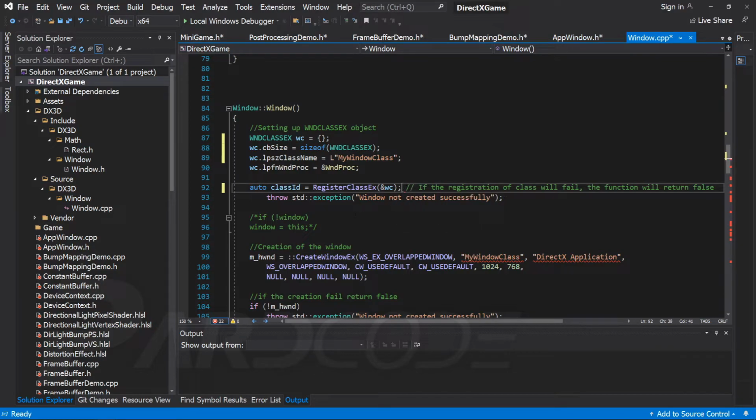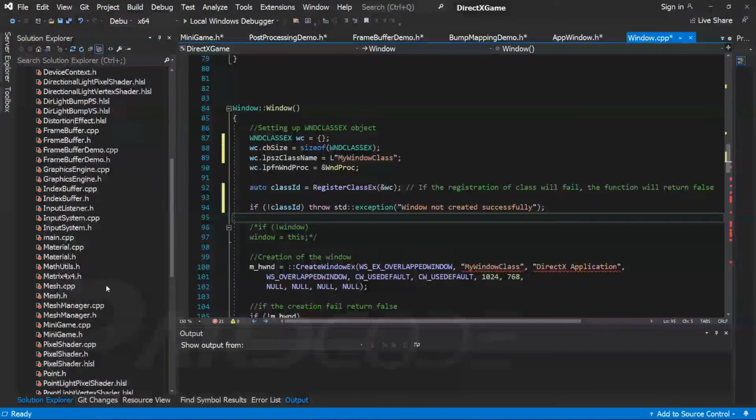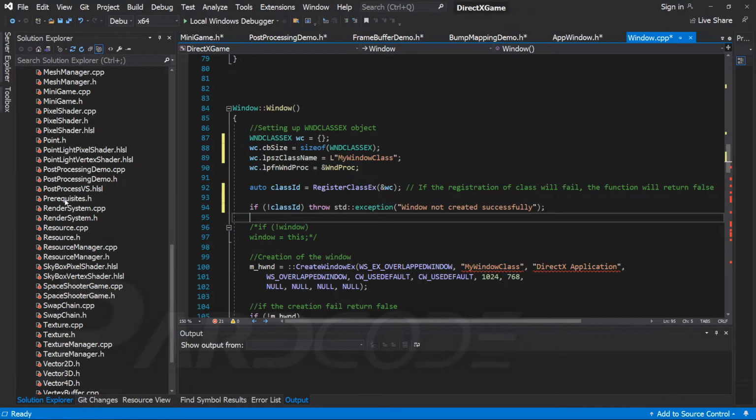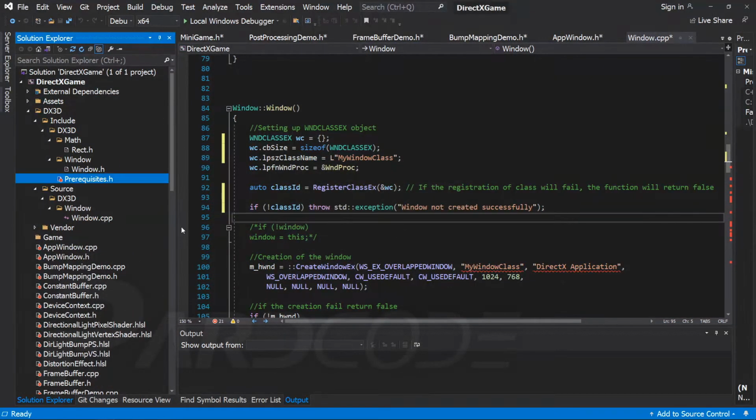Very well, here RegisterClassEx returns the ID of the registered class. Let's retrieve it. If the class ID retrieved is 0, then no class has been registered, so let's throw an exception. We can improve the way in which we handle the exception, and to do that, let's take the prerequisites header file and let's place it inside the dx3d folder.